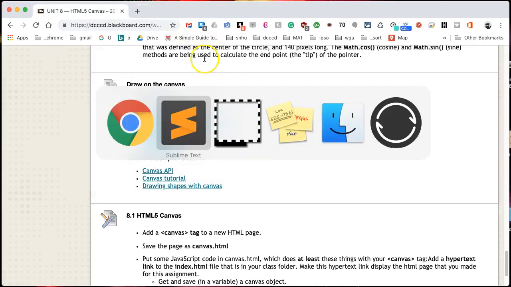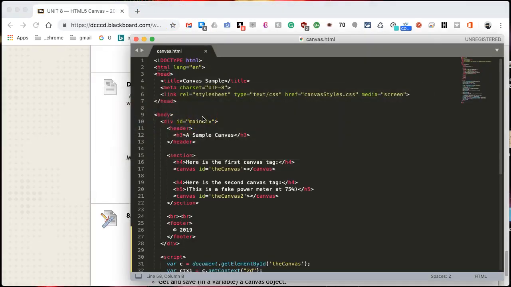I'm going to go back to my editor and then just start to rearrange this text so that it works as a blank file. I'm not going to change the main divisions, but I will change at least at the beginning of the section, since here's the first canvas. Like I said, I'm only working with one. I'm going to change that from the first canvas tag to just my canvas tag.